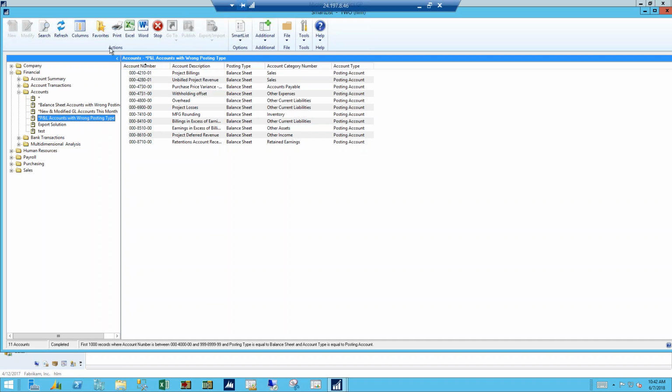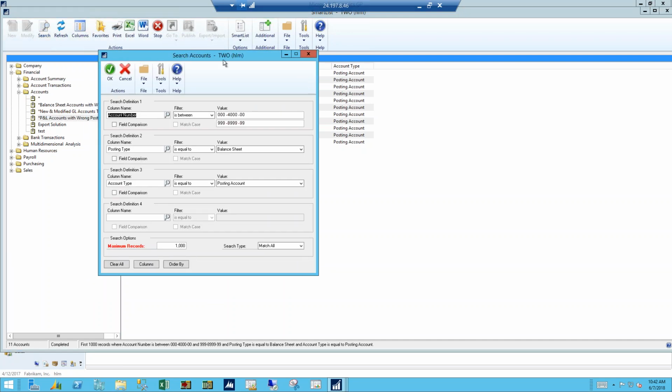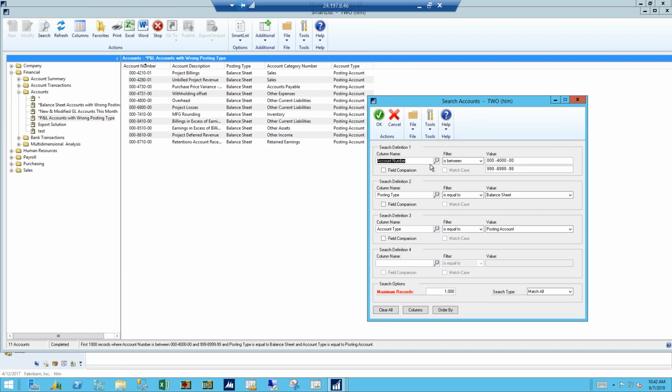So here we'll just look at profit and loss, and as you can see, we have our profit and loss account numbers filtered over here. So we're just looking at the account numbers between these numbers, which is supposed to be our profit and loss accounts. And then we're searching posting type, balance is equal to balance sheet, and then account type is equal to posting account. You can select unit accounts if you use unit accounts and other accounts, but for this one, we like to just look at posting accounts.